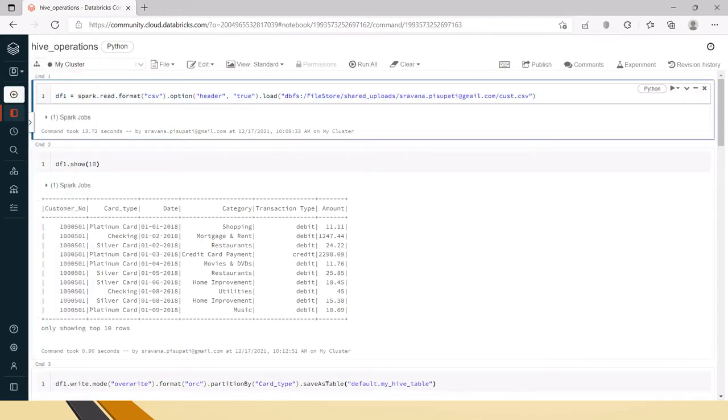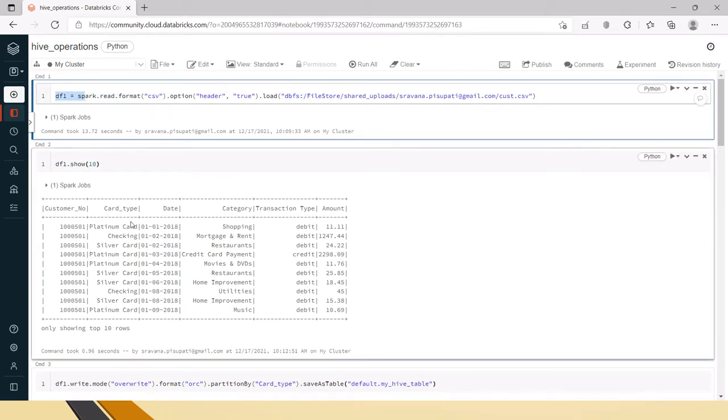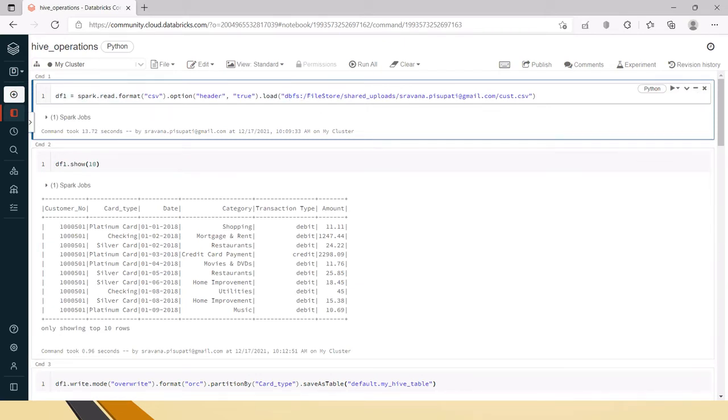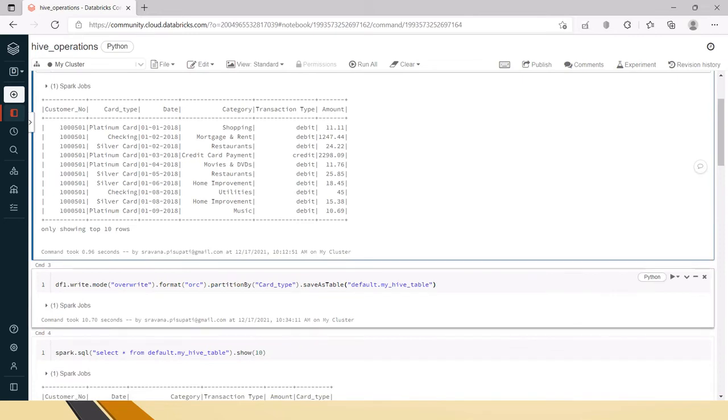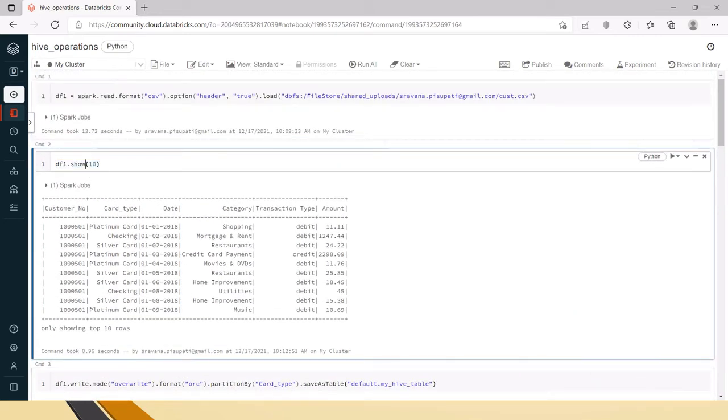You will have HDFS data, right? From there you create a data frame like spark.read.csv. Give the option if it already has a header, and the load command for giving the CSV. You can also directly do .csv and the path. Once you do that, you can check whether the data frame is properly created or not.